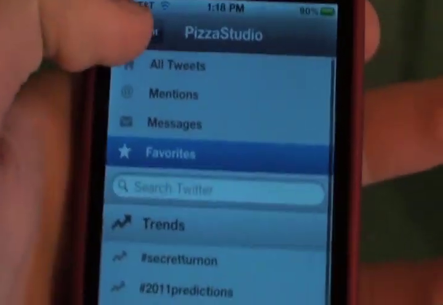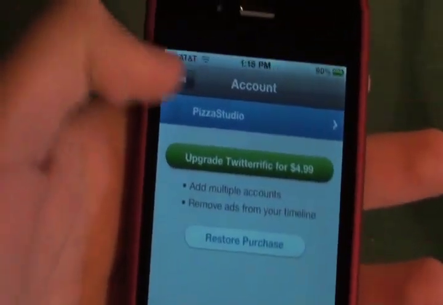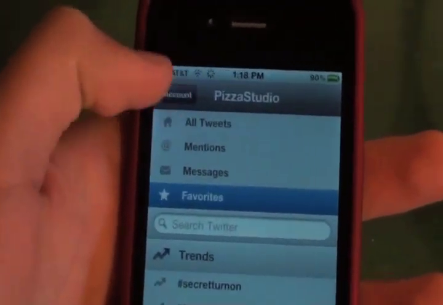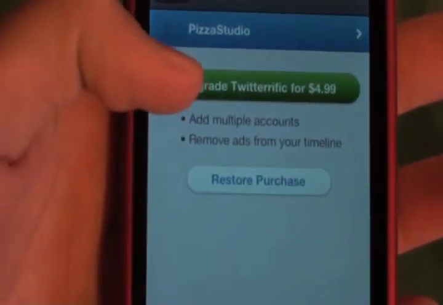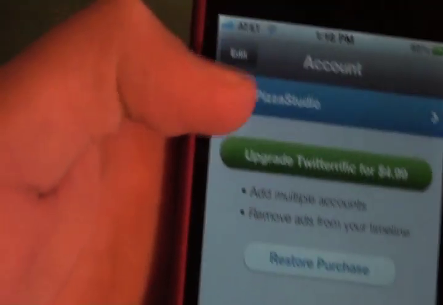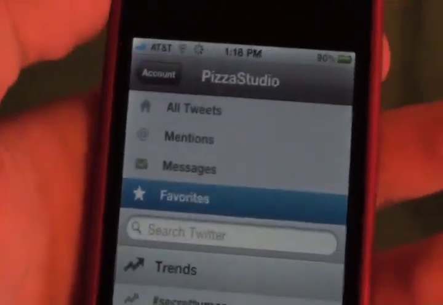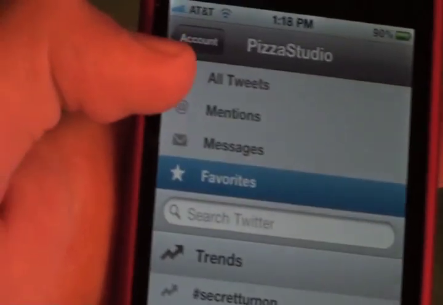So I already am logged in using Pizza Studio, and here's the account page. I'm just going to select my account. You can upgrade to Twitterific for $4.99. You can add more accounts and remove ads, like I said. So let's just log in with my Twitter. And here you go. You can look at all tweets, mentions, messages, and favorites.